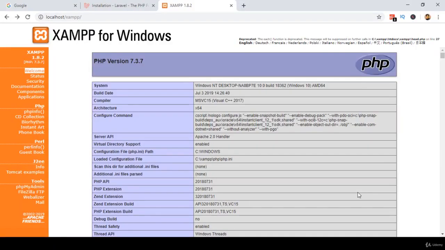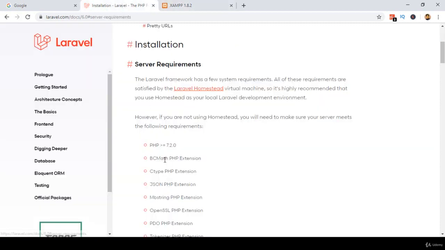Hello friend, welcome back. In our previous video, I already discussed with you how to update your localhost PHP version. Right now, I am using PHP version 7.3.7. So in this video, I will show you how to install Laravel. That is the first requirement, and I already solved that requirement. Now I want to install it.